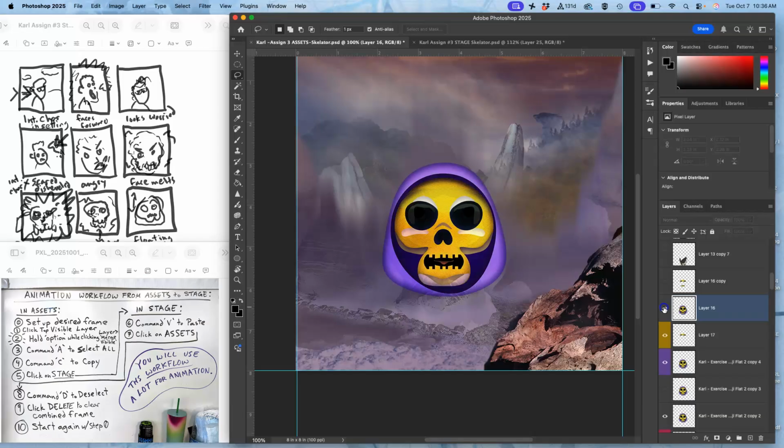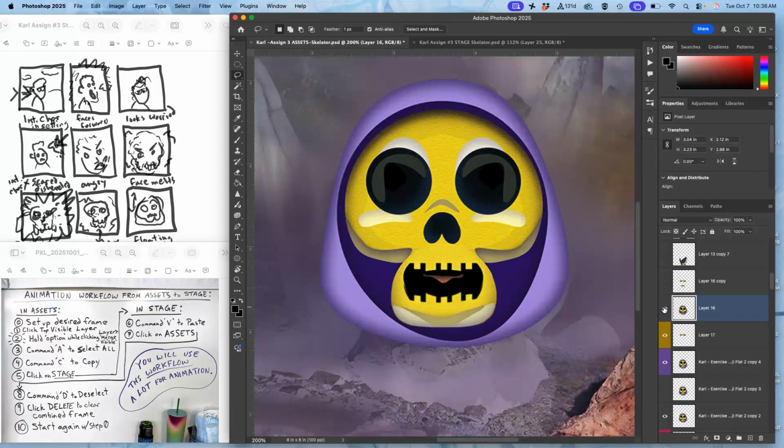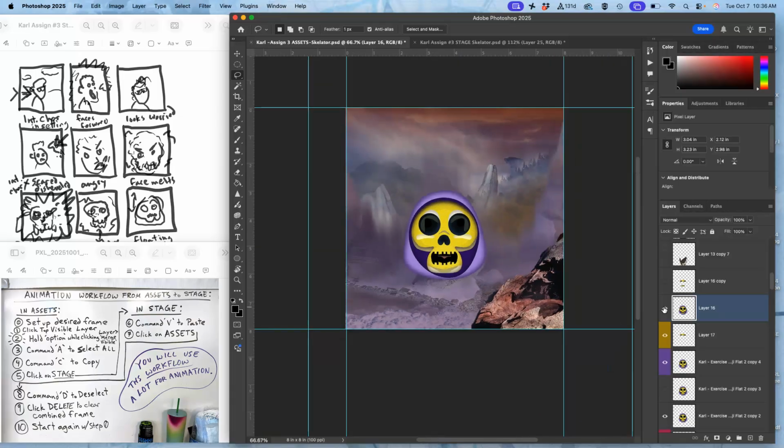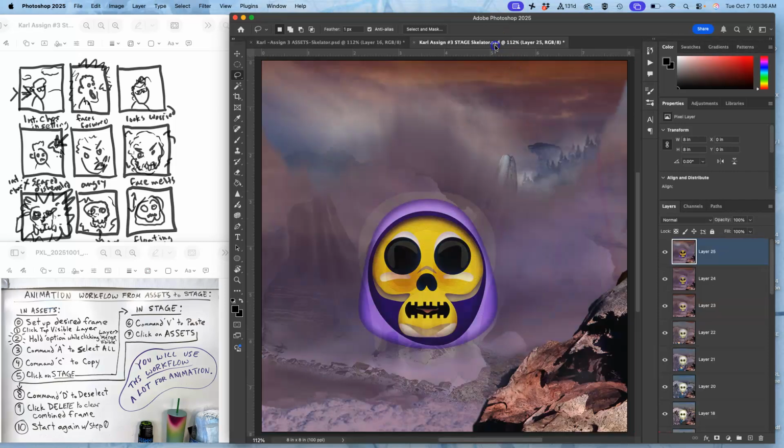Woo! I don't know why I enjoy that so much. Okay. So that's one idea. And let's see what we like. So here, his eyes are open and his mouth is closed.